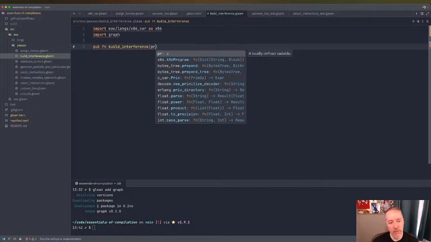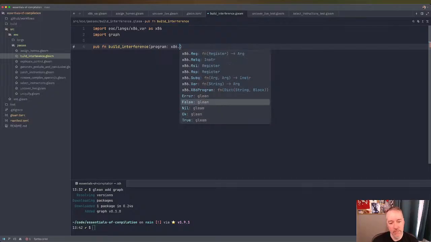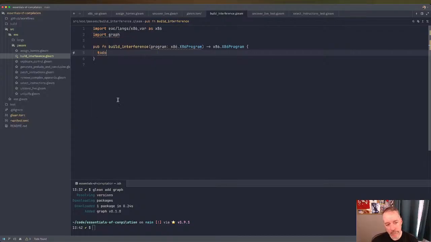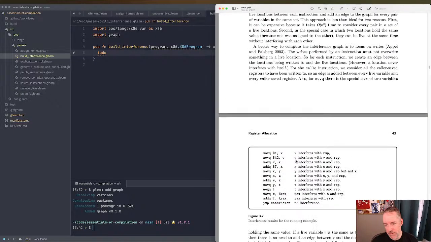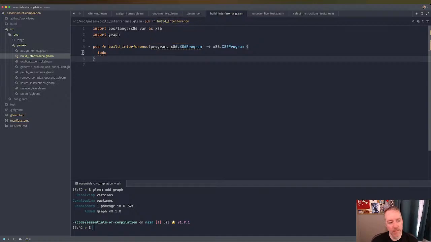Okay, so we're going to take a program. Again, this is going to be very similar to our others. Program. There we go. I don't know why I can't type that. And it's going to return a program. And we'll put a to in there for now. So we will work our way through this. Okay, so this assumes that we've done the liveness analysis from that uncover live phase.